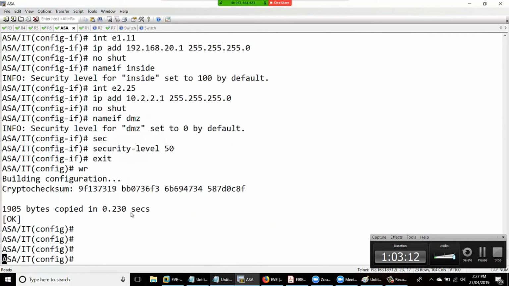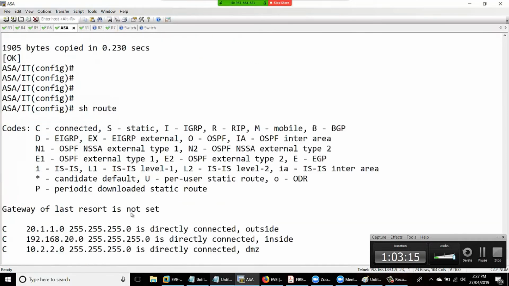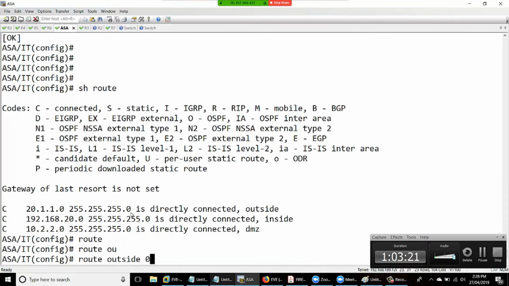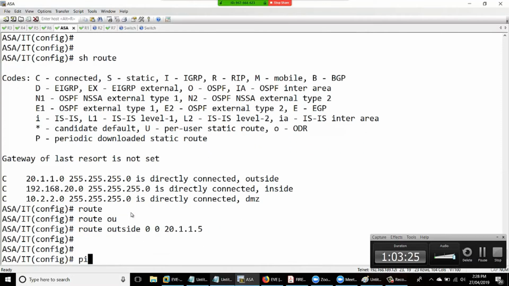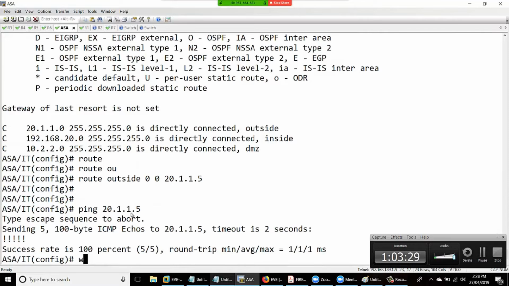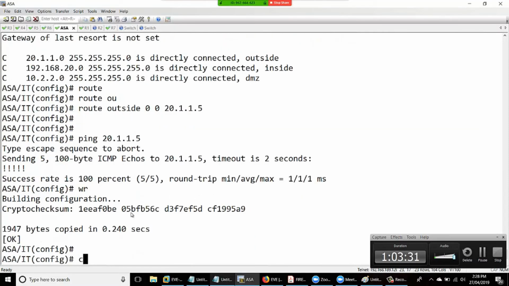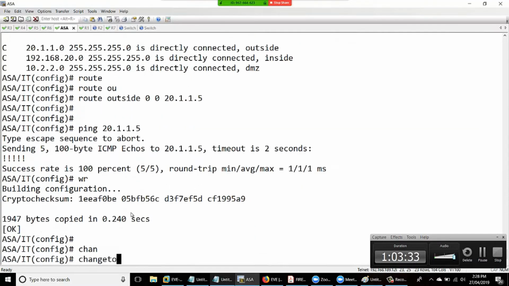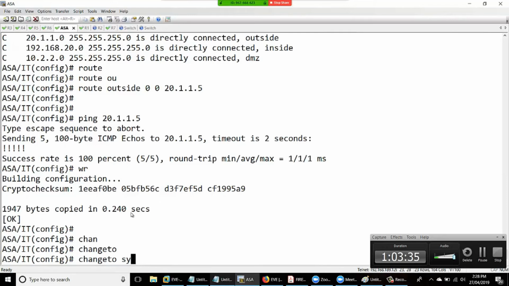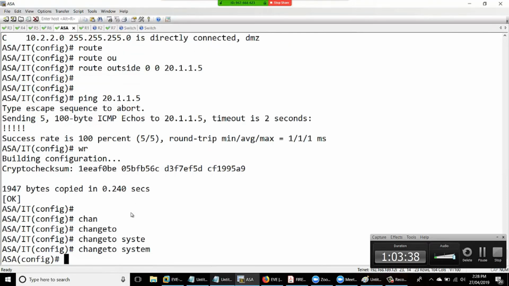WR, show route. Inside, outside, and DMZ route outside 20.1.1.5, that is R1. Ping 20.1.1.5, pinging WR. So Munawar, each context has its own routing table. Yes, each context has its own. Change to system, show flash.